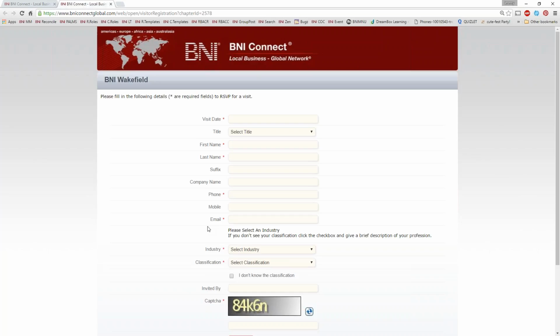It'll then send them a confirmation email saying you're now registered to come to this meeting. It will also then notify your chapter leadership team that somebody is registered. So your president, your vice president, your secretary, treasurer, all of your visitor hosts, and even your chapter director consultant, they'll all know that you now have a visitor coming to next week's meeting. It is as easy as that.